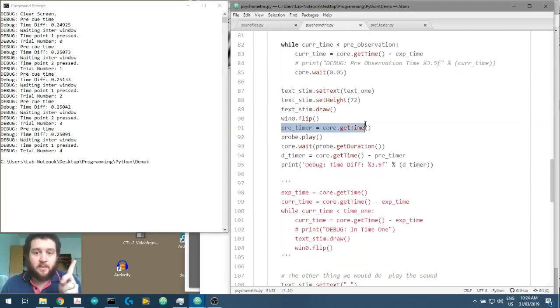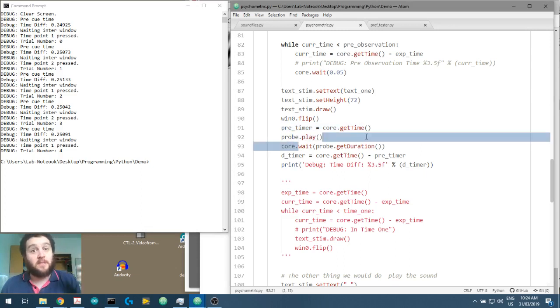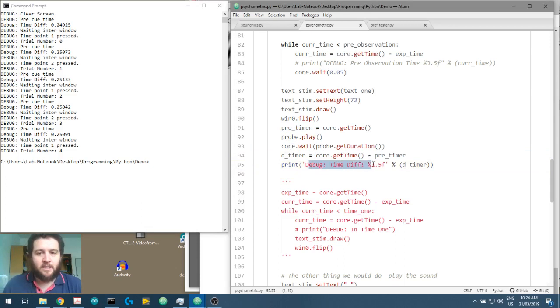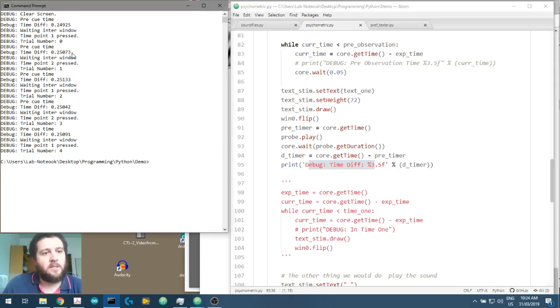So remember, we started a timer, we then played the sound, we waited for the duration of the sound, and then we got another timer, and then we're going to say debug time difference. So let's have a look here. Time difference, 0.24925, so that's pretty close to 250 milliseconds. And then we're 7.3 milliseconds over, so actually it's 730 microseconds or something, isn't it?